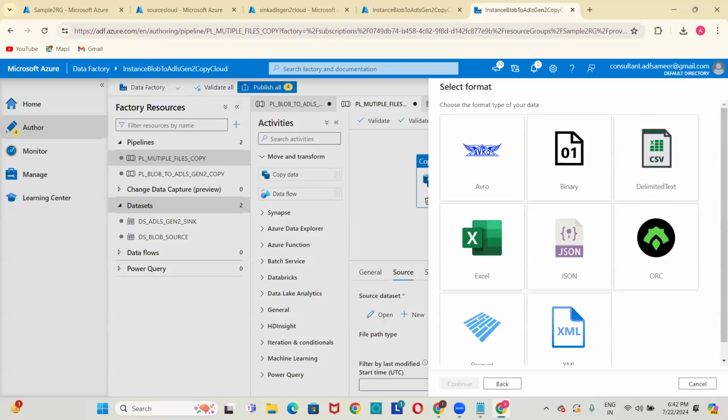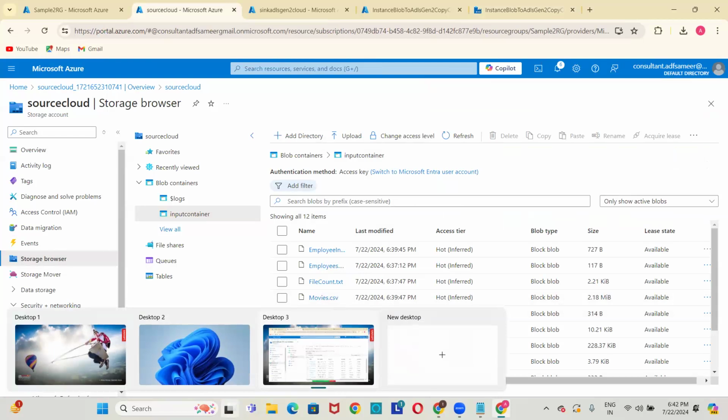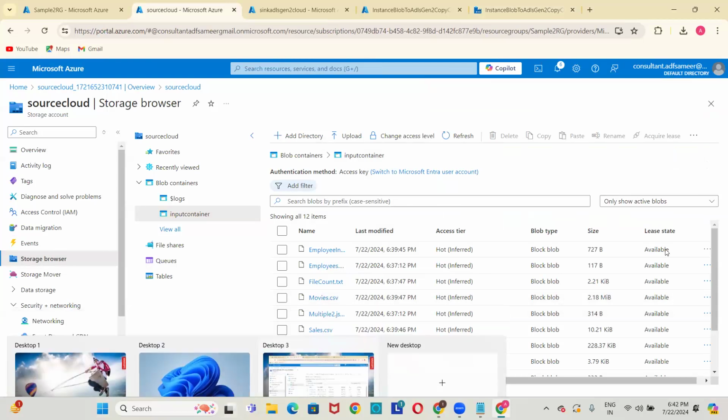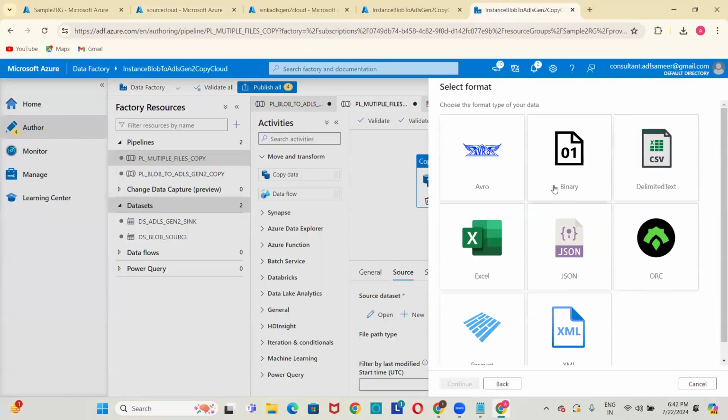Now, guys, when you have multiple types of files in the source system, CSV, JSON, XML, whatever various types of files, it is recommended to use the file type binary. Read it as binary. Binary format supports almost all the formats, guys. Getting my point? Don't select the specific CSV.